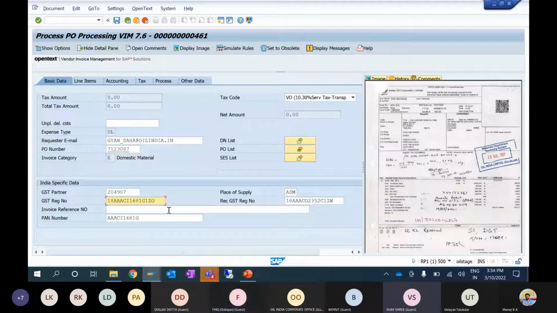So there are a few cases where you are not creating the GST partner and you are paying a different party, right? In such cases you need this option. Okay, manually we can edit the GST registration number and nothing else needs to be done. Yes. Okay.